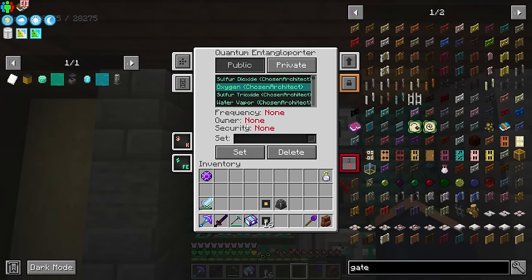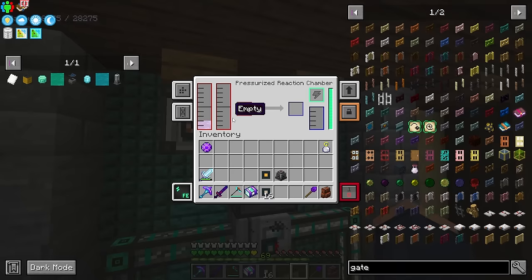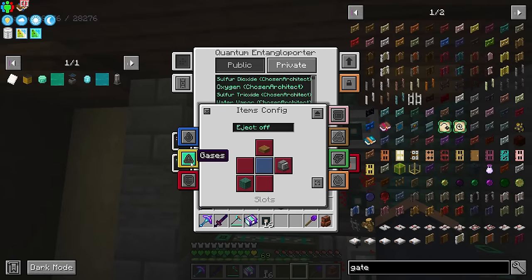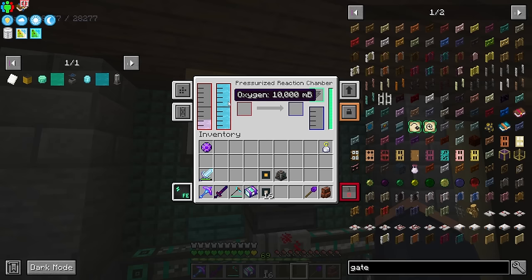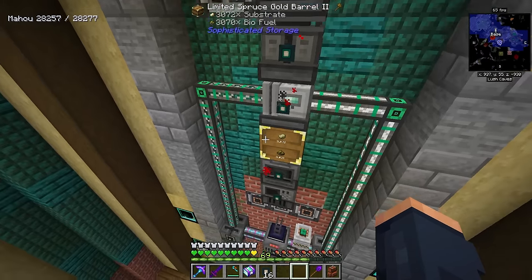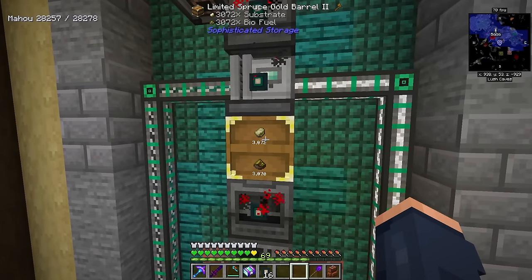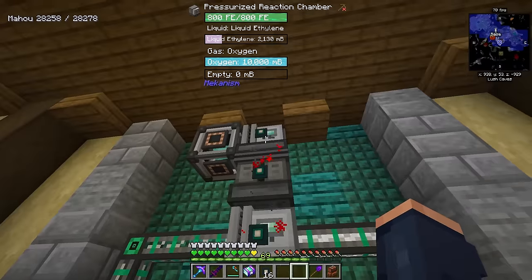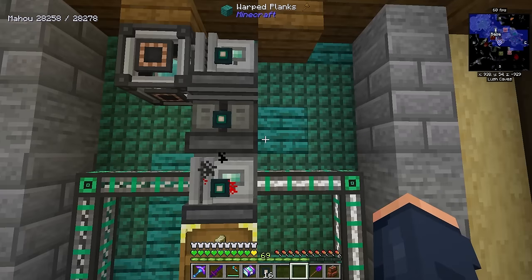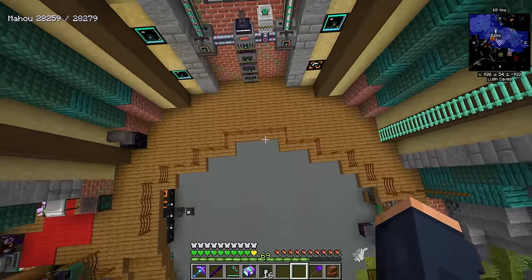Thankfully we produce a ton of oxygen. So we should be able to just send oxygen from our gases menu and output it to the right and auto eject. That is then going to provide oxygen. Now all we need to do is pull the substrate out of this barrel and put it into this machine. And I can do that with refined storage.